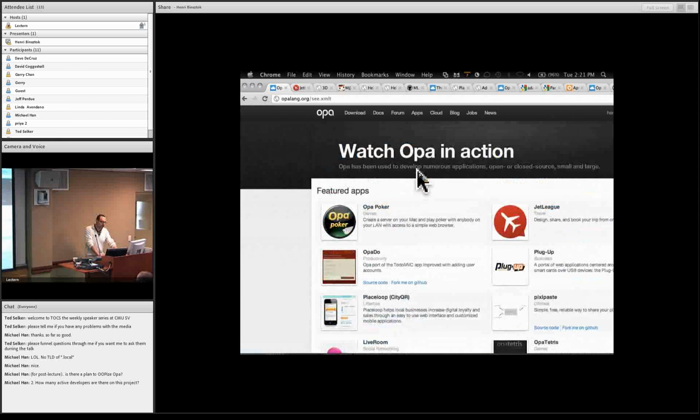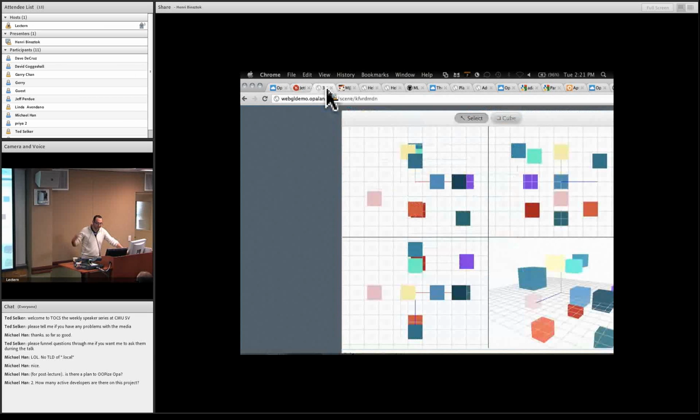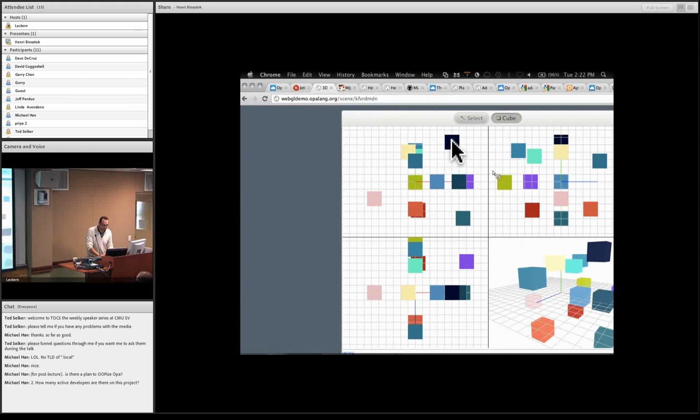A few of them are quite big applications, like you will see, like jetleak.com. It's a trip building Facebook app. We can have some 3D editing with HTML5. This is pure OPA, so here we can add cubes in the 3D world, and we can select some cubes and move them and stuff like this.